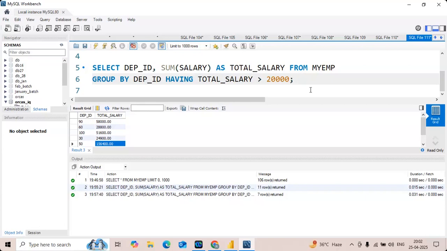One more time, I'm repeating the question. The number of employees who are working in that particular job ID should be greater than 20, and I only want to get those job IDs in my data.